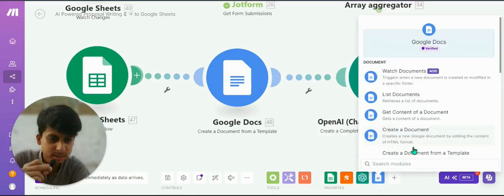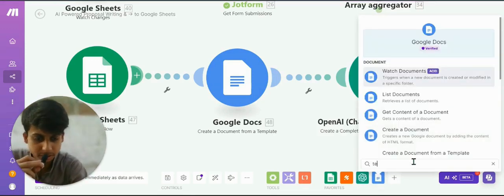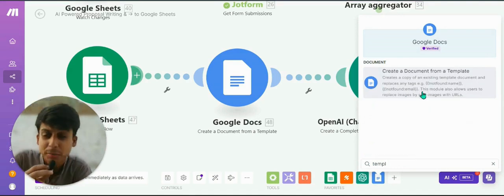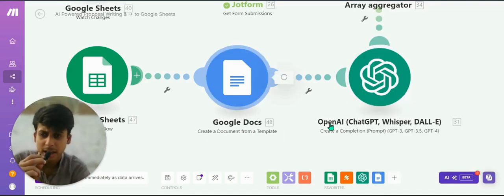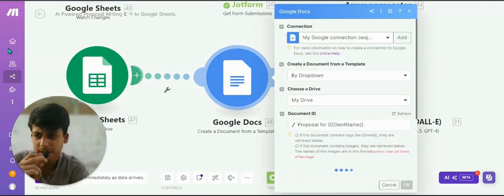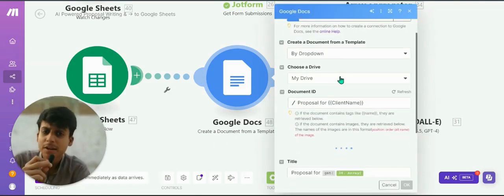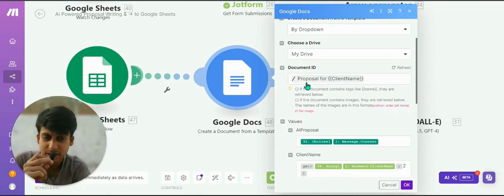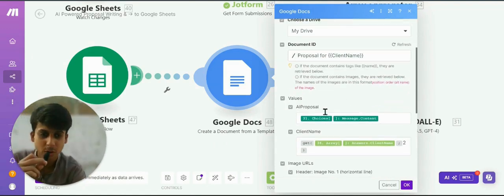The module is select the template. If you click on template, this is create a document from a template. That is the module which I've used here. And when I click here, you will have to have your drive and everything, and you can just select the document ID, the document I showed you just now, and then you can put in the values.